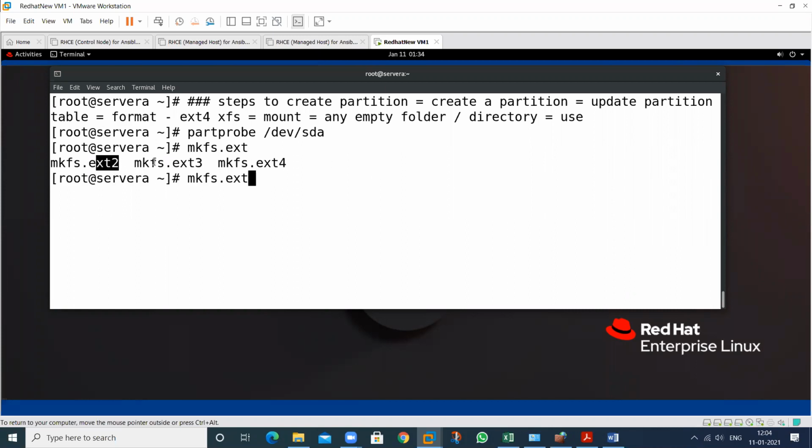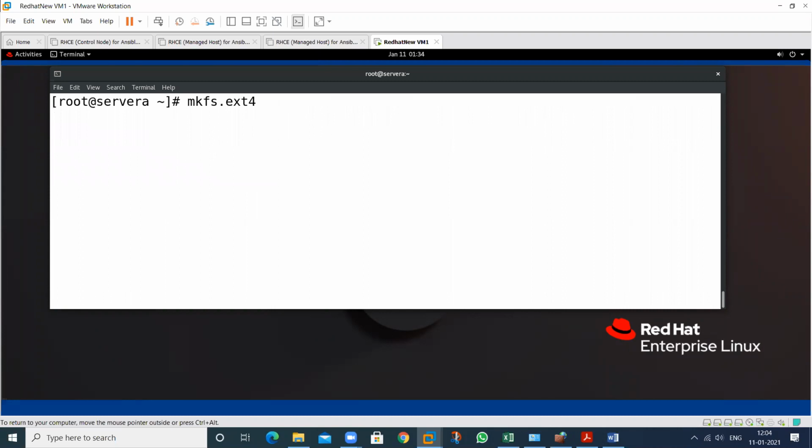It can be 2, it can be 3, it can be 4. So use this one, this is the latest one, 4. And what is my partition? /dev/sda. In this sda, we have a partition. Partition number is sda1. This one, this one, this one.